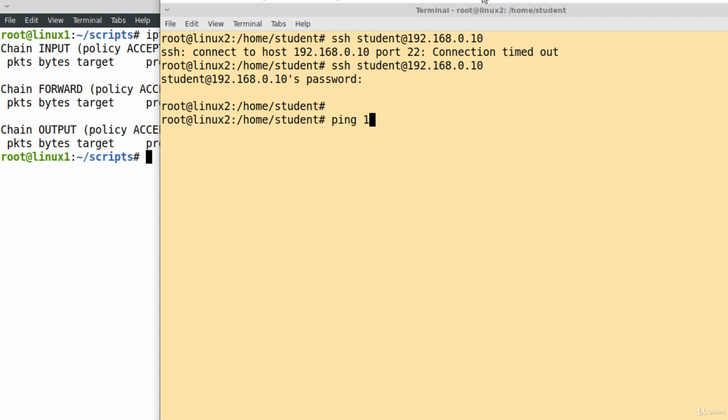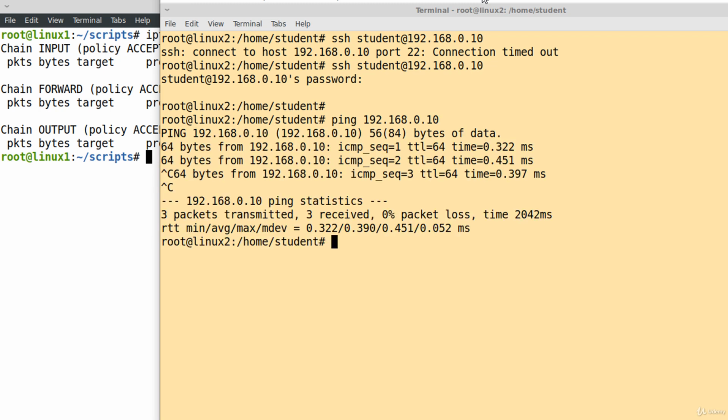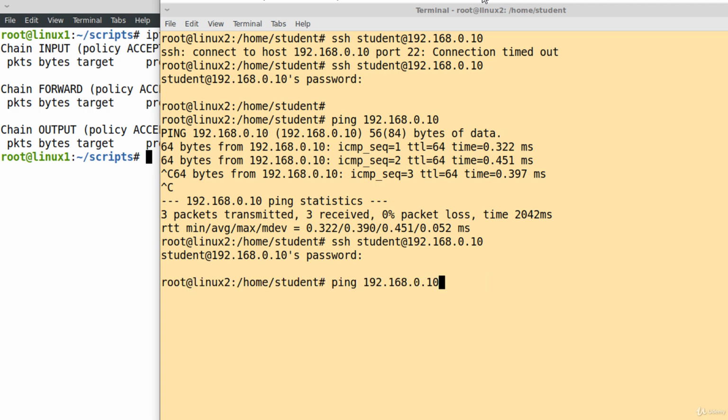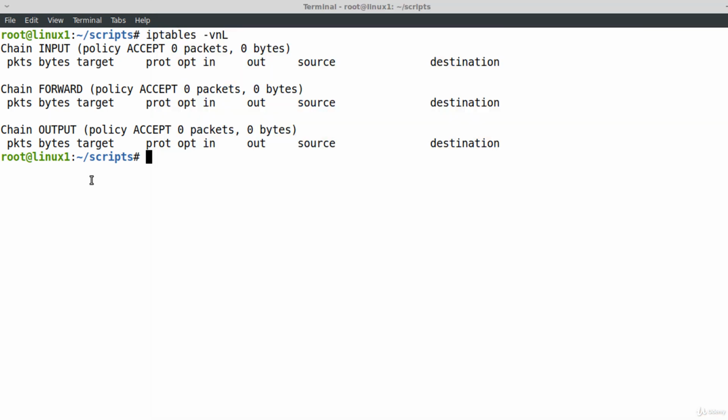Ping and the IP address of Linux 1. Ping is working. And now SSH. SSH is working too. Both incoming ping and SSH are working. Now if I set the policy to drop on input chain, all the traffic will be dropped. There is no rule that accepts traffic, so all traffic is dropped.